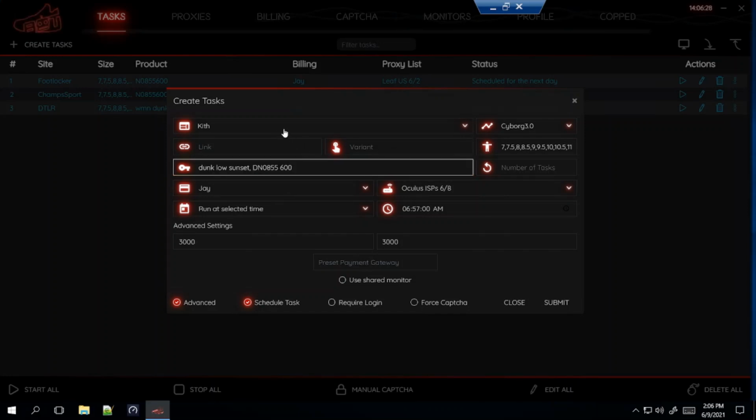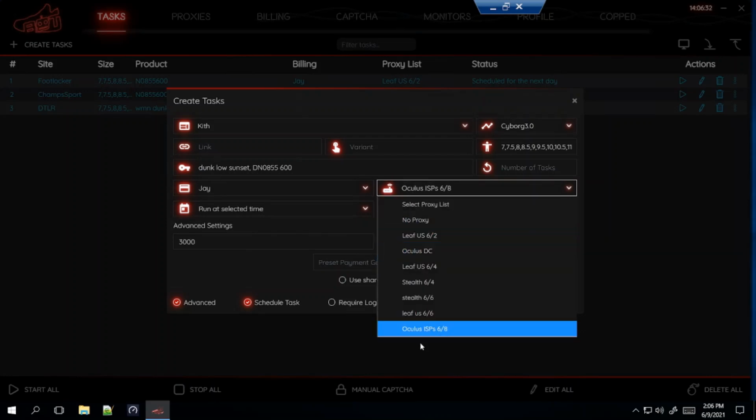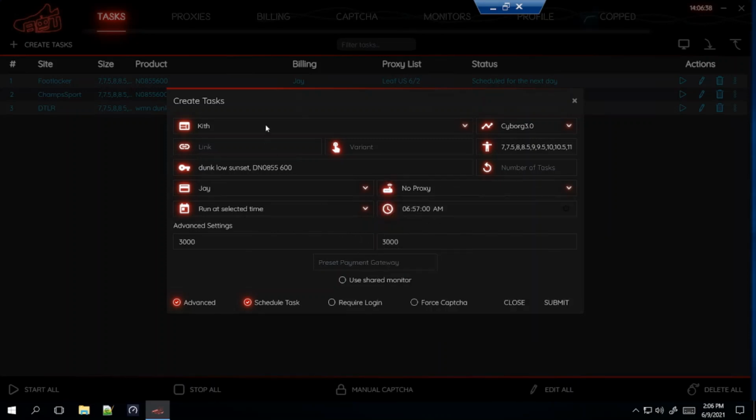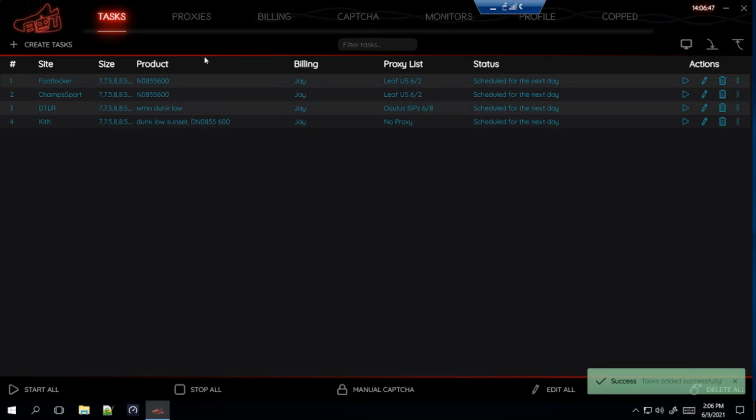Again, this is a Shopify site, so use Cyborg 3.0. Also use a DC, ISP, or no proxies. So I like to mix it up. So for this one, I'm going to go with no proxy. Starting it 2 to 3 minutes before the drop, delays at 3,000, and then submit that. So that's how you set up for tomorrow's drop for the Dunk Low's Sunset Pulse.